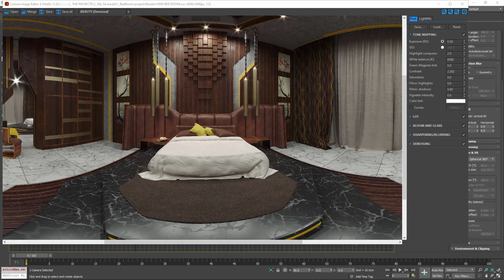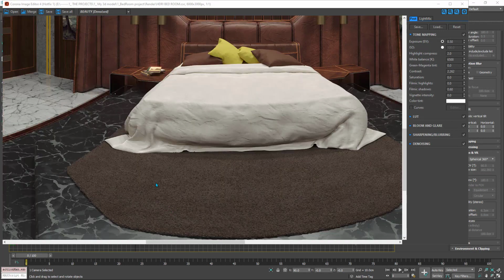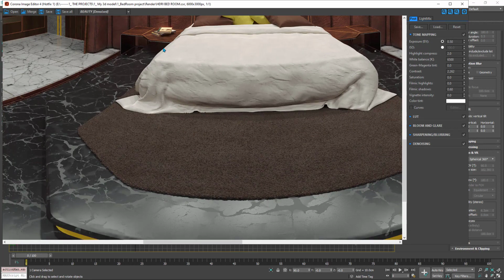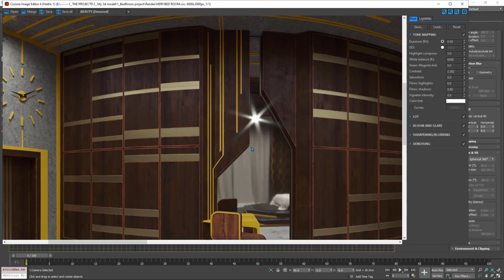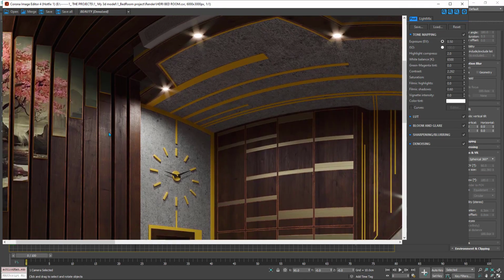Now the render is finished. It actually took too much time. After the render is finished, I got this very nice result. It's very realistic and the reflection and lighting are very nice.